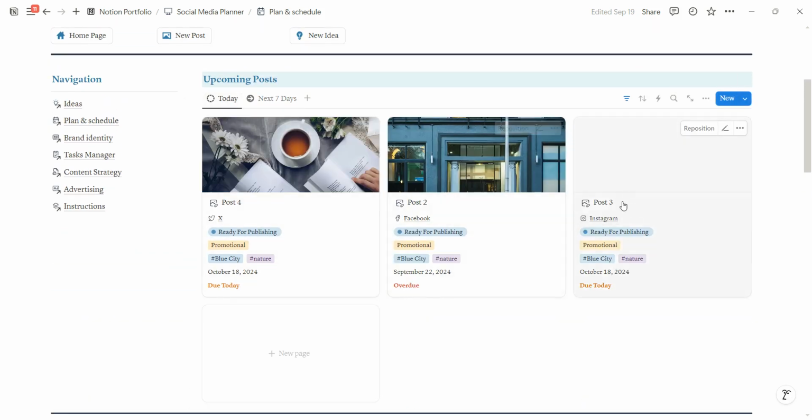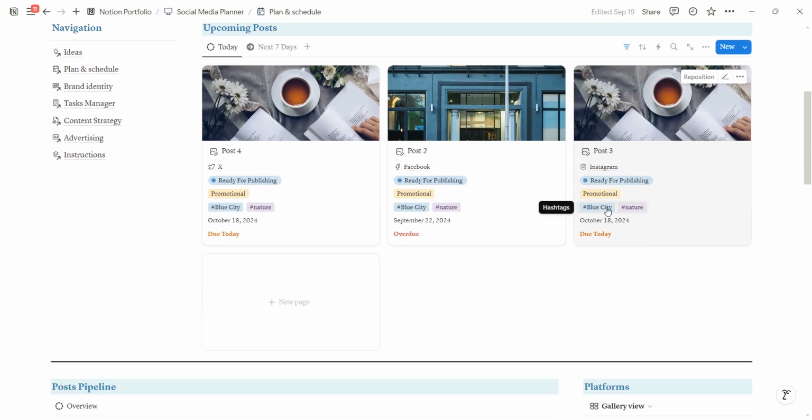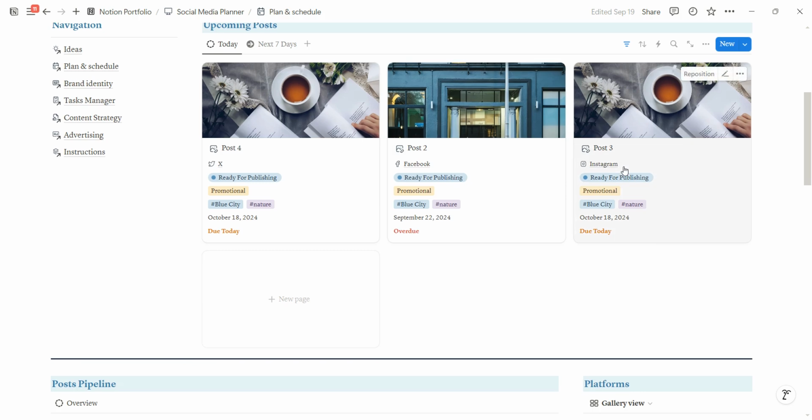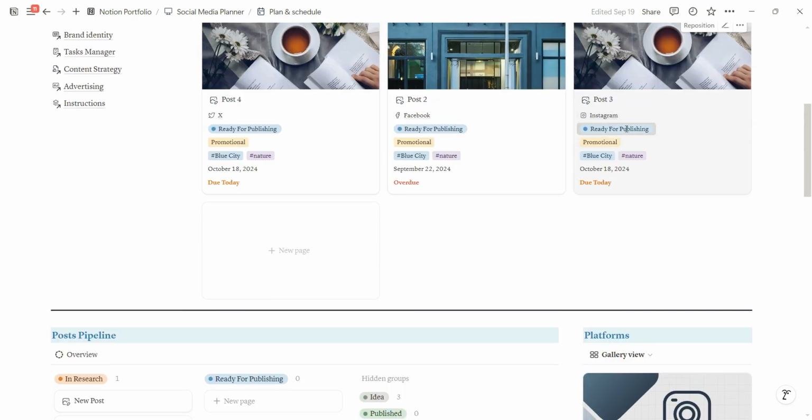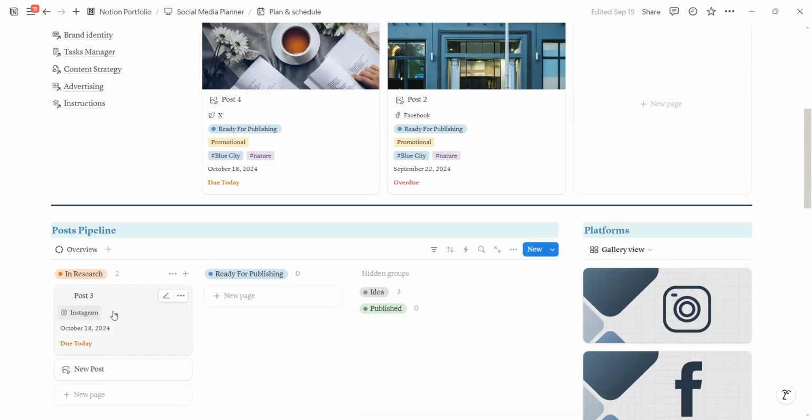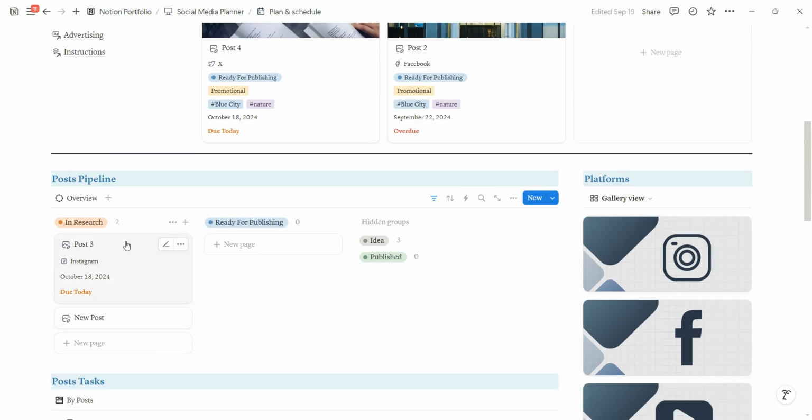So this is post number 3, as you see here. If we want to change the status to in research again, we just click here and then choose in research, and we will find it right here. So it's pretty simple.